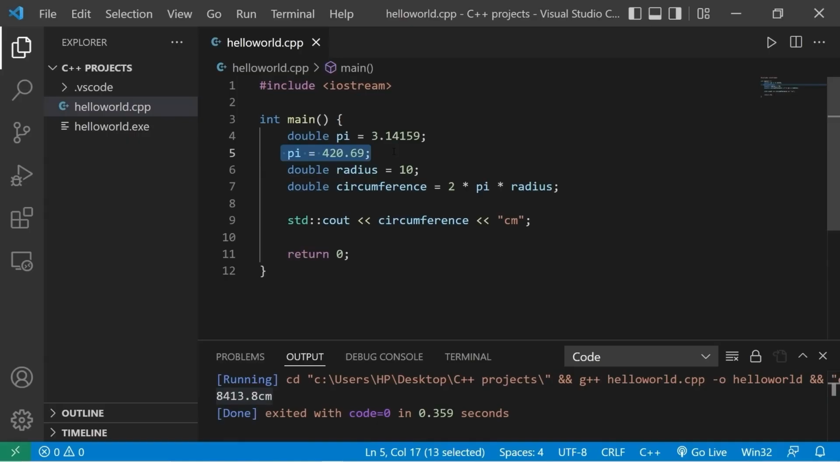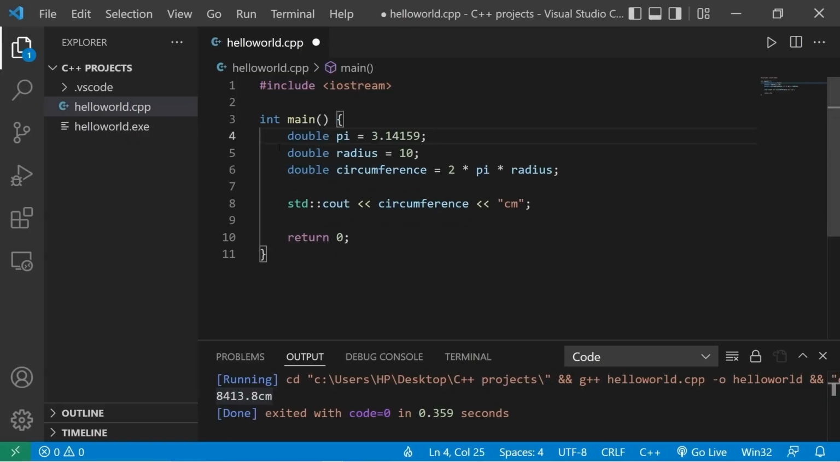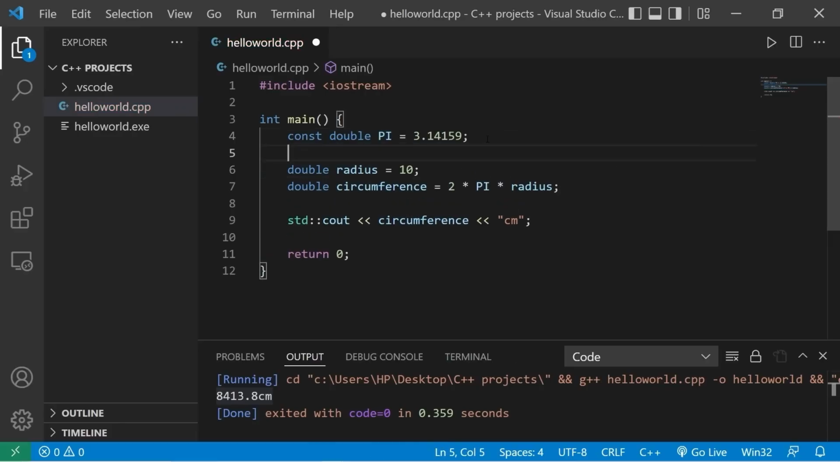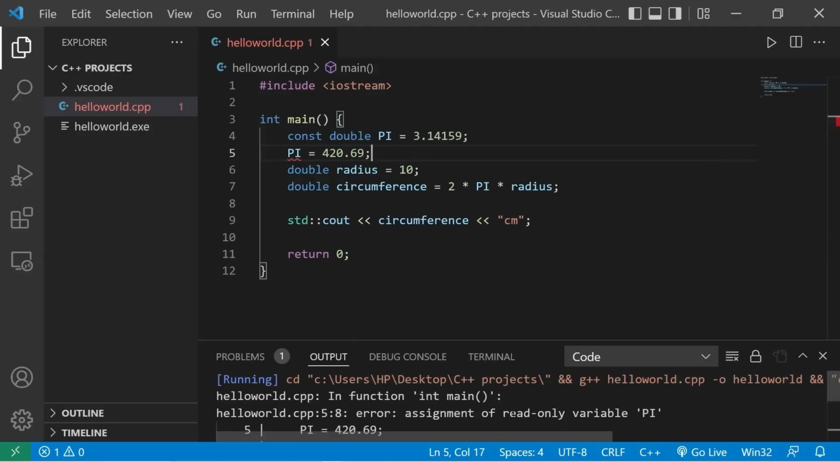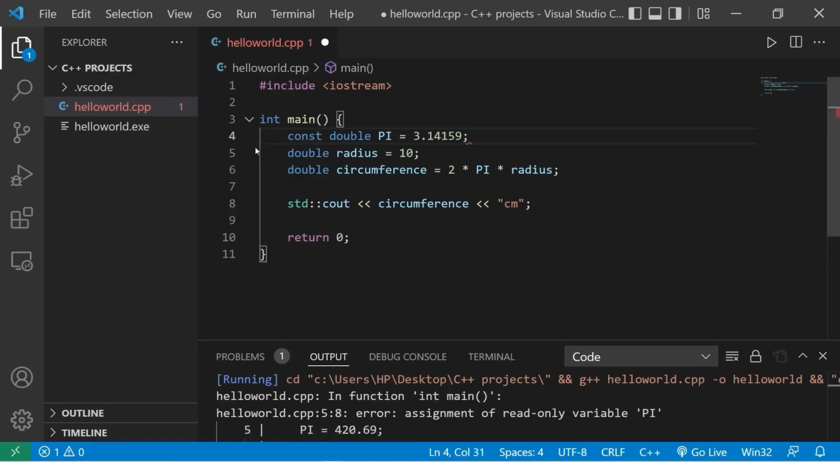So any variable you do not want changed, you can prefix with the keyword const. Const double pi. Now, a common naming convention for constants is to make all of the letters uppercase. So let's change pi from lowercase to all uppercase. And we'll need to make that change here as well. Now let's try and change pi to 420.69 again, and then see what happens. Okay, we have an error. Assignment of read-only variable PI. So by including constants, it adds some data security. We can't normally change any value that's a constant.